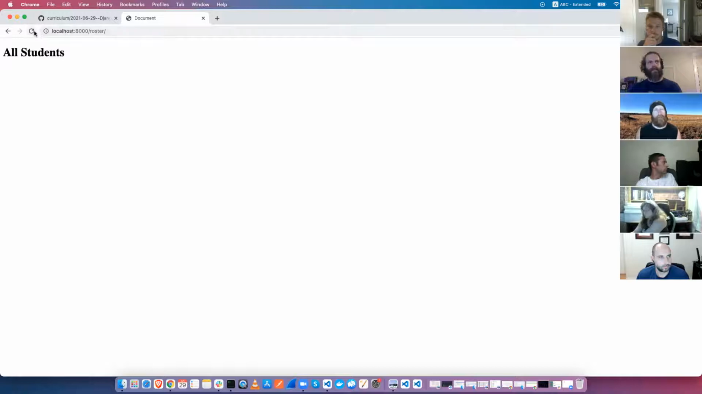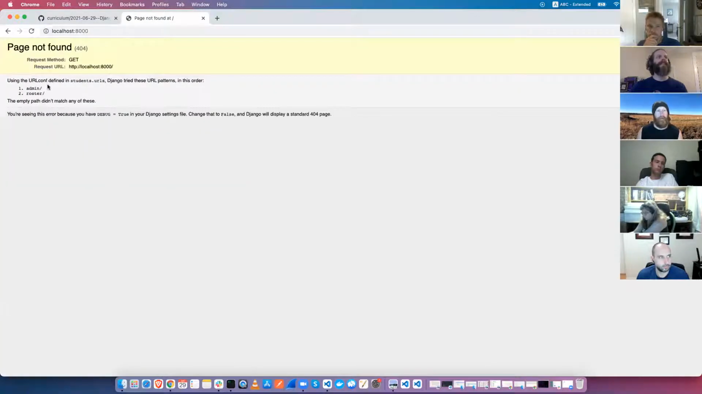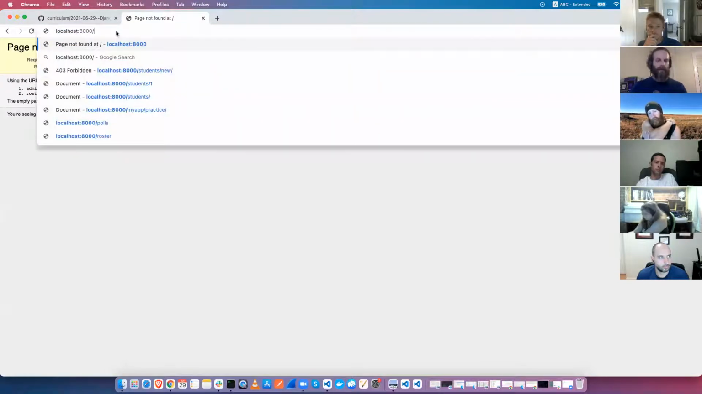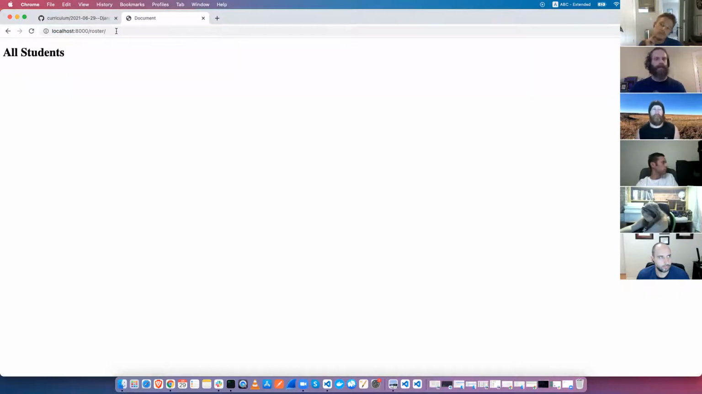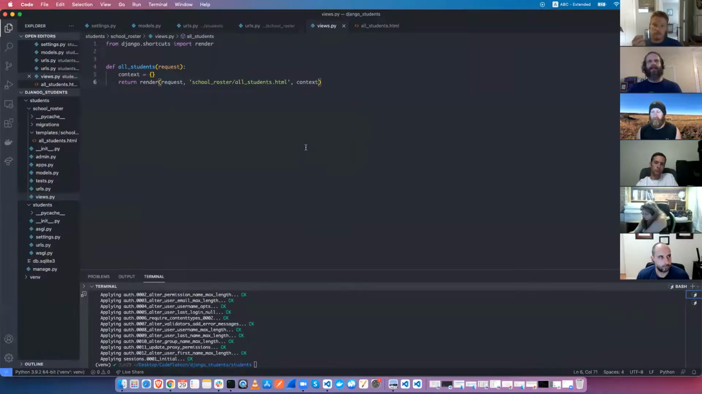Okay, so that works. And if we try to go somewhere that we don't have a route for, like /nothing, we get this error. You can go to the admin page, which is built in. But at this point, we can basically only go to roster. So that is working so far. Any questions up to this point?